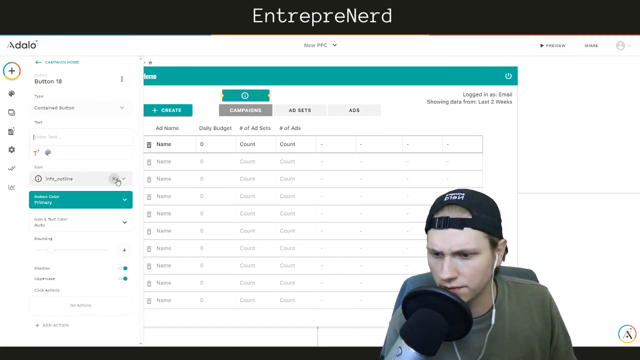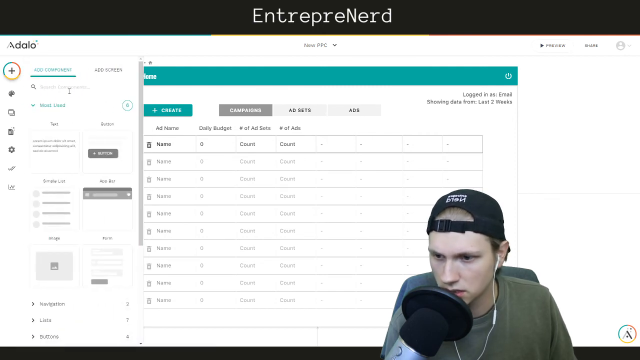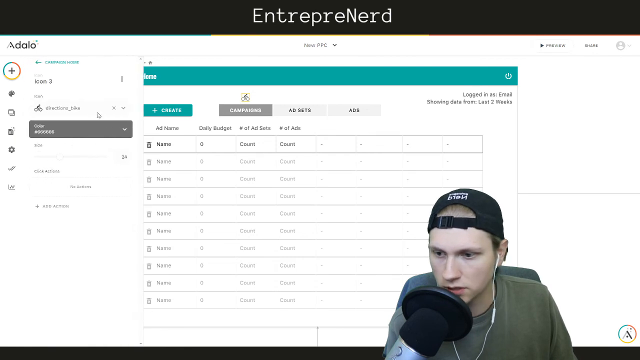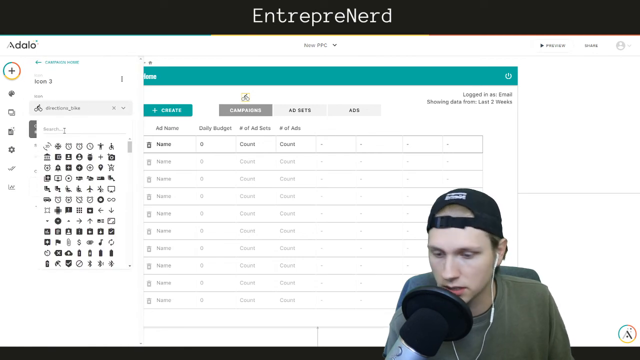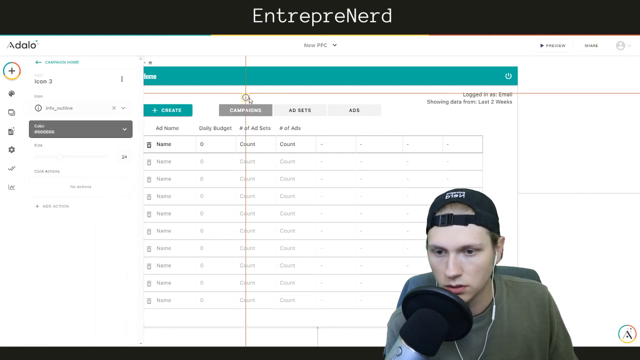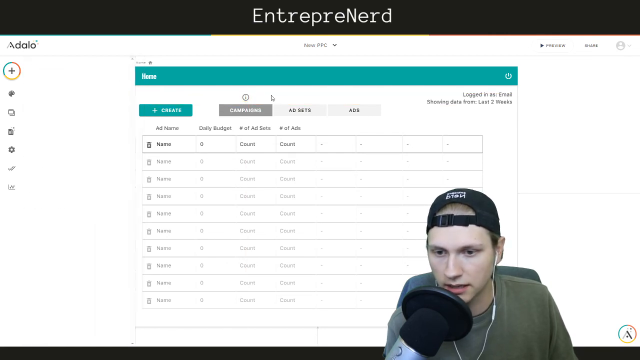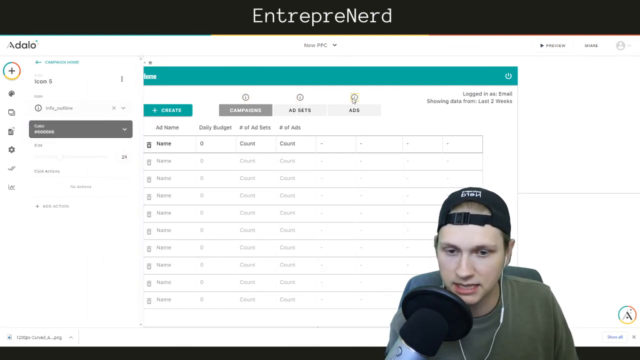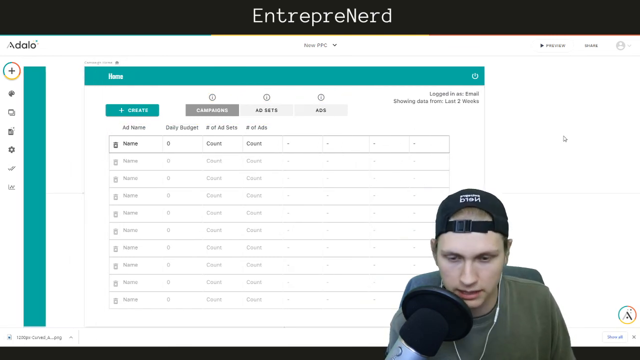Actually, no. Let's just make an icon. We do not need this. So let's go icon. Boom. And we'll start making little icons everywhere. And the icons should be the same. So info. Great. So we're going to start making little info buttons in different places. Excellent. But the campaigns, the ad sets, and the ads are all super important. So I'll add those there later.